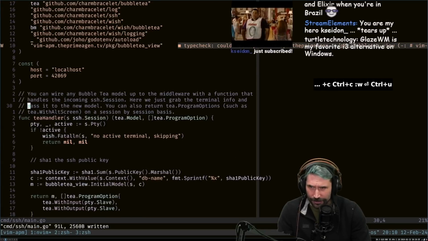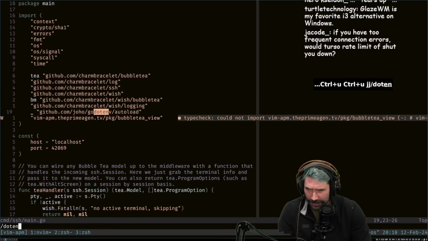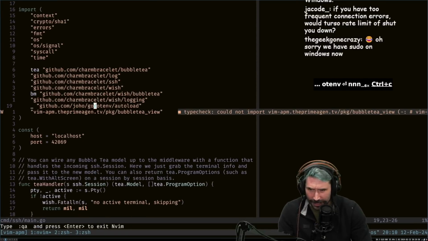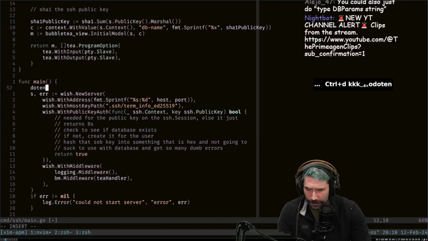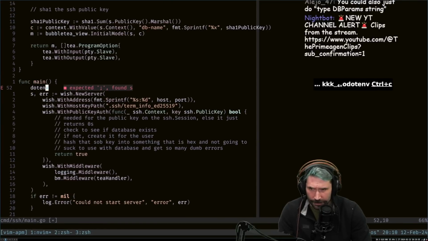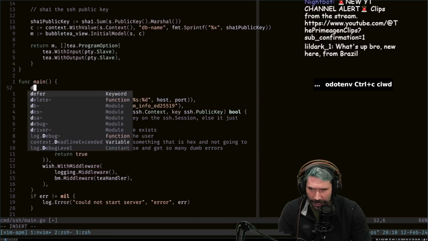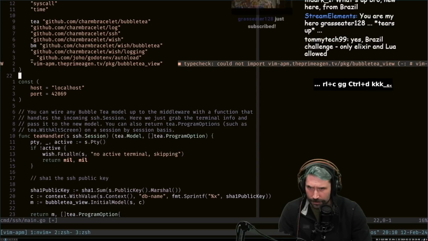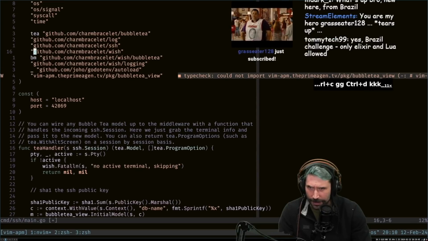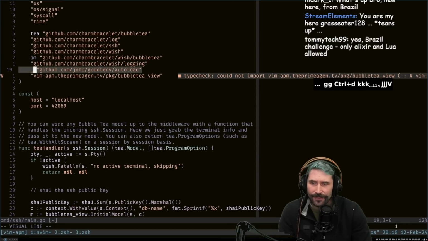And SSH. Welcome to Costco. Do I have a .env in here? I do have a .env in here, but I don't have it actually anywhere. .env. What? What the hell's happening here? Oh, I have autoload.